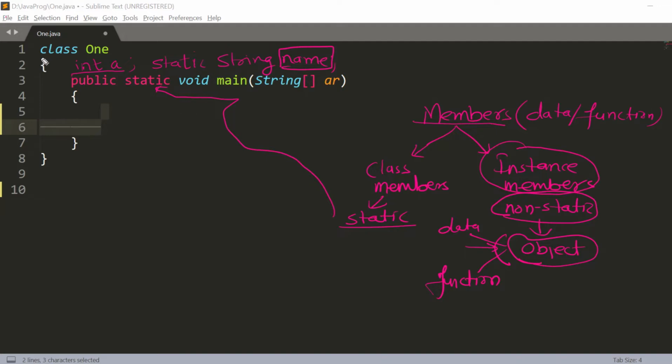So I can always print it with reference to the class, like one.name. As I told you, this dot operator is a member access operator. So you can always access any member with reference to the class or object. So it is a member access operator. Let me first show you an experiment with a static variable, how to access a static variable with reference to a class.